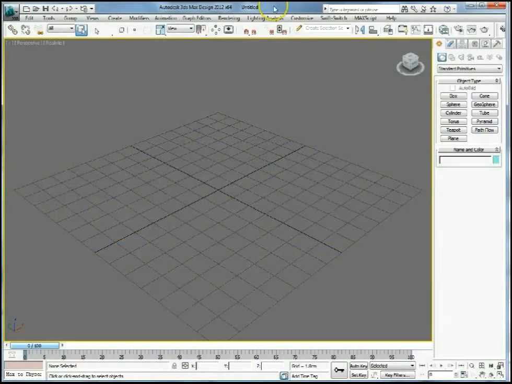Okay, let's make a start. We're here in 3D Studio Max to set up our linear workflow, so this is step one.